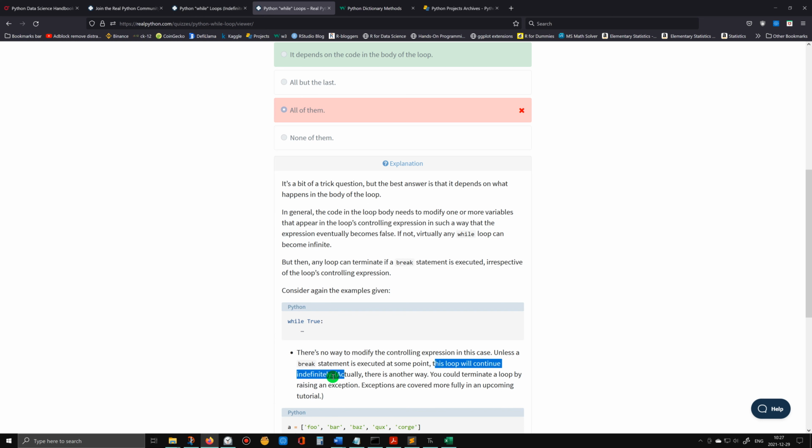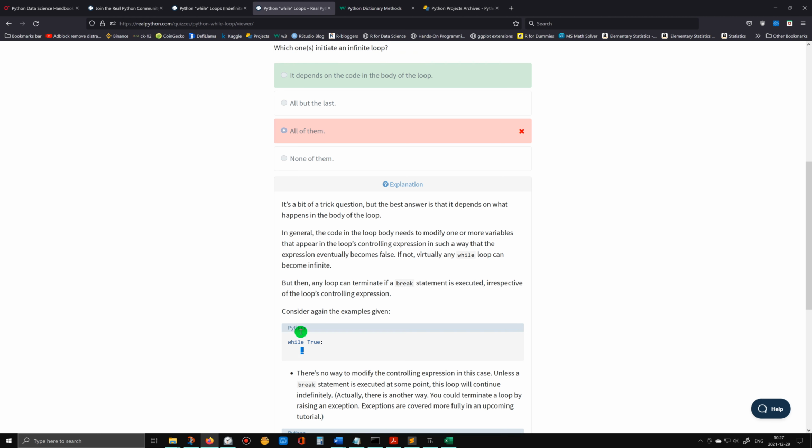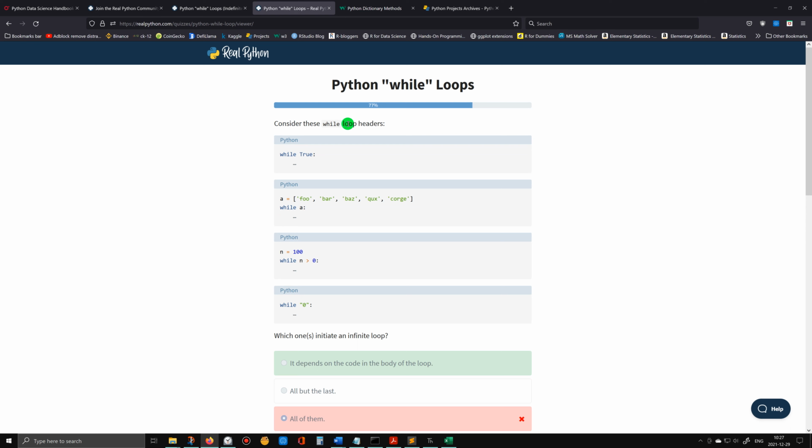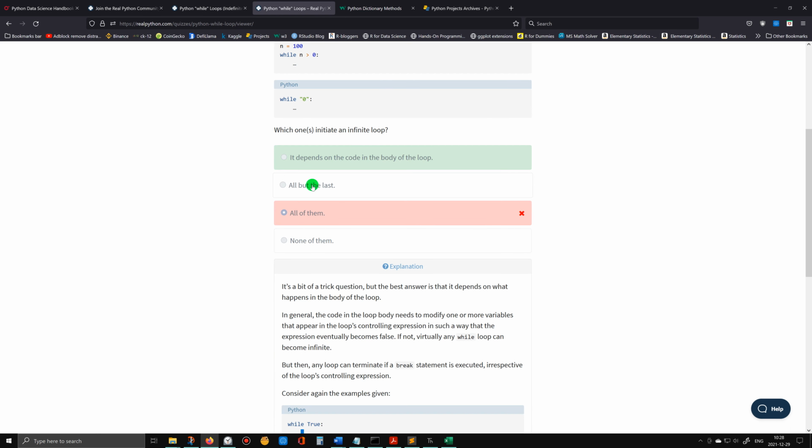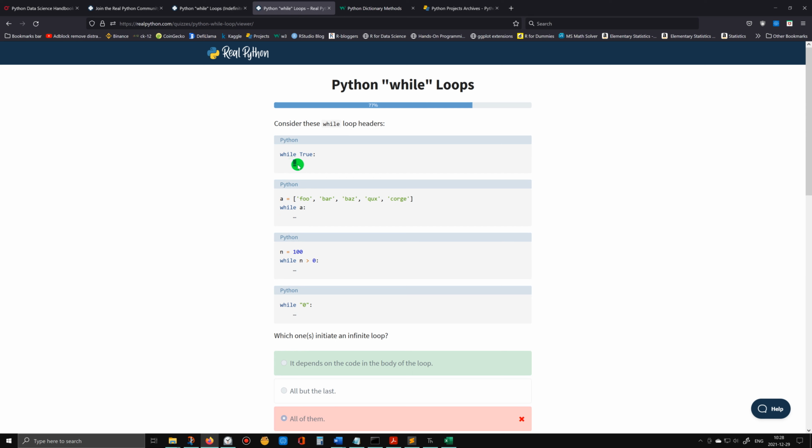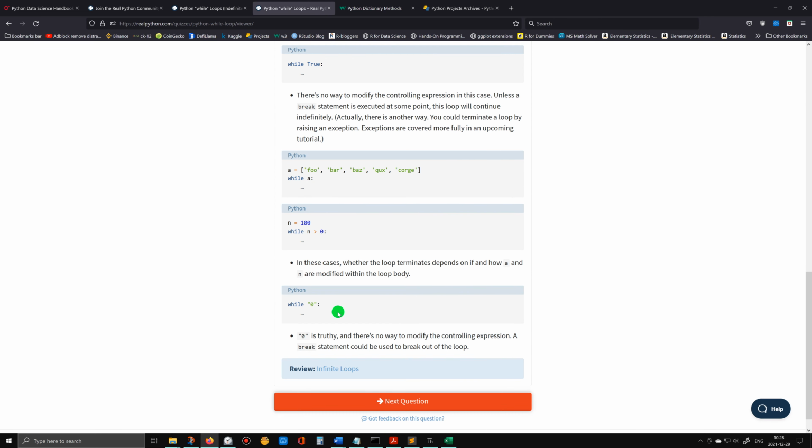Oh, I don't know why they're saying this loop will continue indefinitely. All right, they're just meaning that. That's not a very good question. This question is not good. They should have had a hint. But what does that mean? You know? That's a poorly written question.